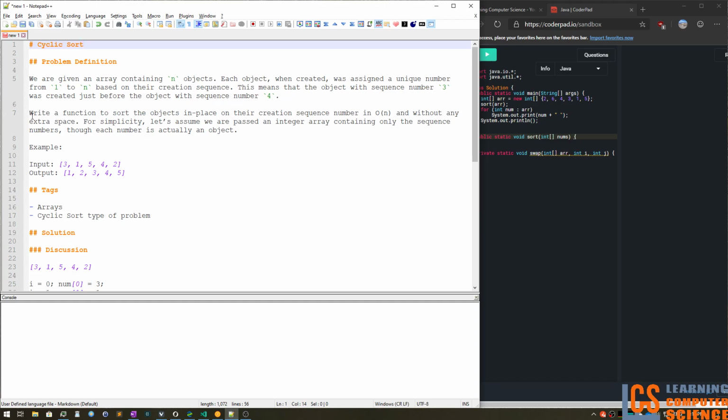Okay. So we need to write a function to sort the objects in place, that's the important part, on their creation sequence in O of n time without any extra space. Let's assume we are passed an integer array containing only the sequence numbers, so each number is actually an object. Okay, it's a lot of text, so let's look at an example. So here we have an input array, and we basically have to return them in the sorted order, and we have to do that in place in O of n time.